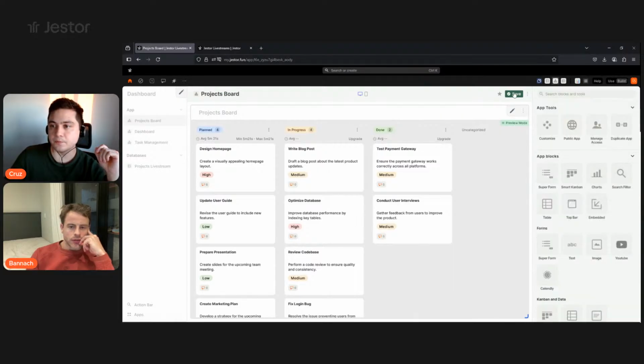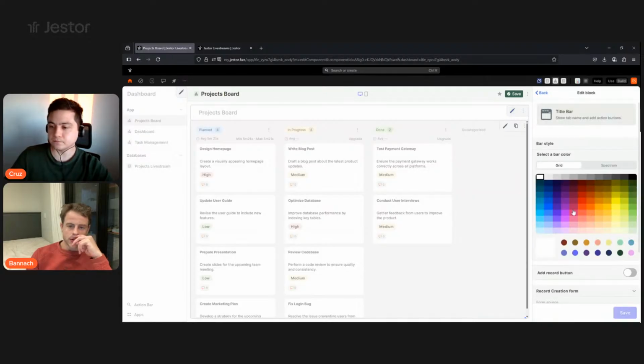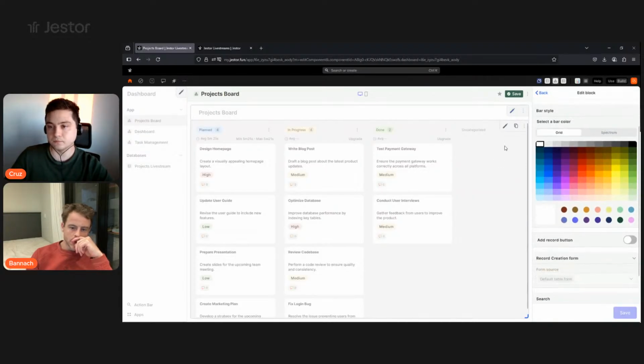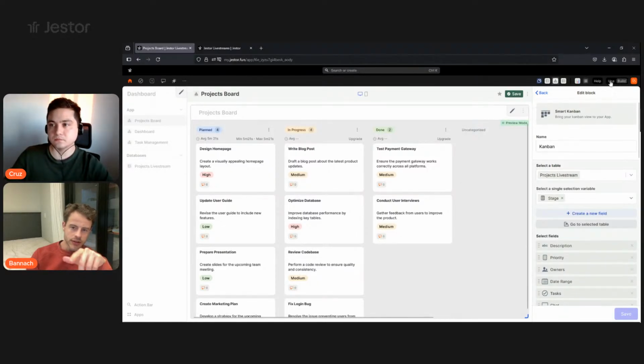So here you go. I would also show them. You can save it. You can close the card editing and just save everything.